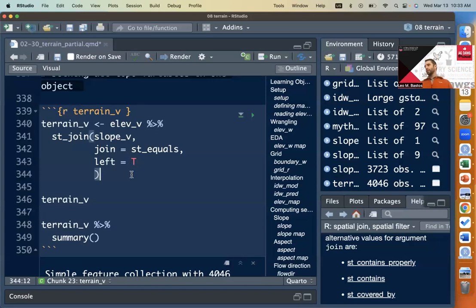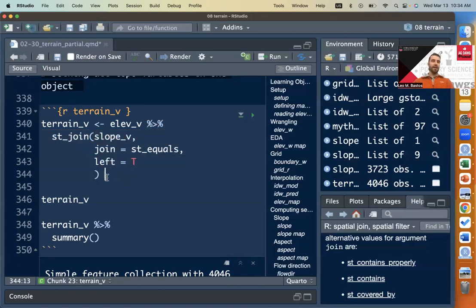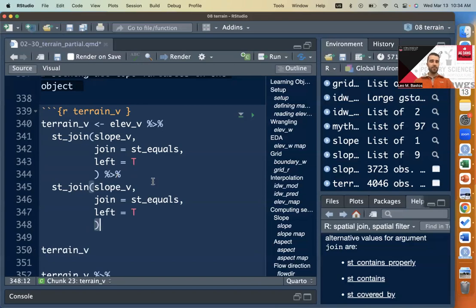All right, so really what we're going to be doing next is, I want to ask you to just copy, starting at the pipe, just copy this. And then right after that parentheses, paste it. Because now we're going to bring aspect, the name of that. So we have to change the data set coming in. It's called aspect_v.